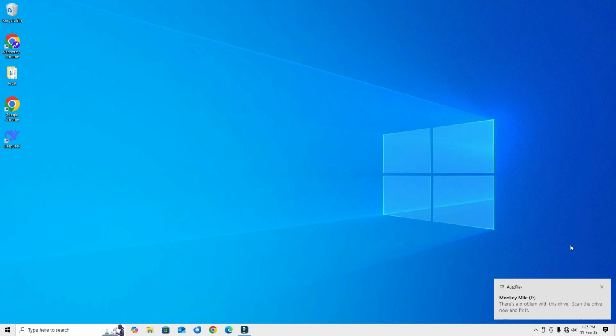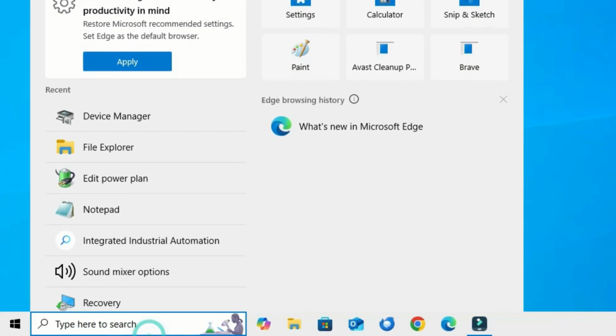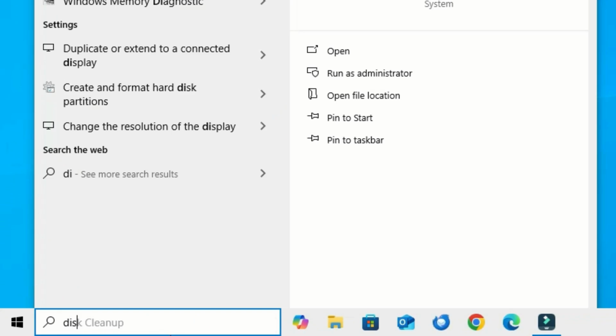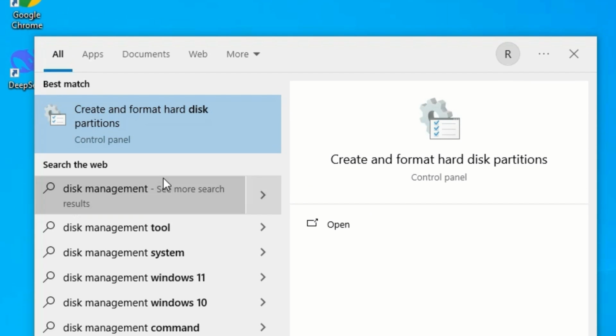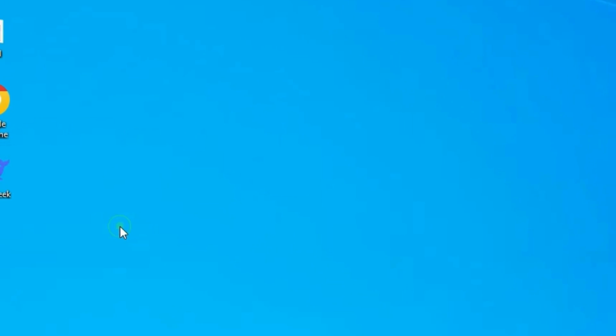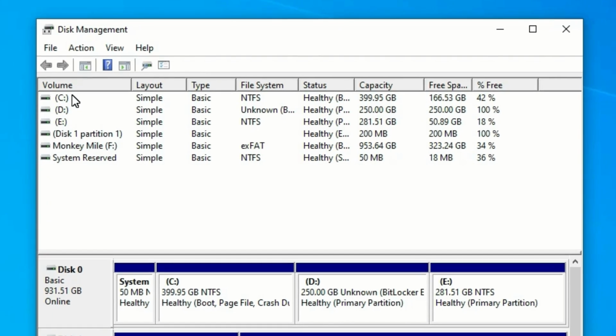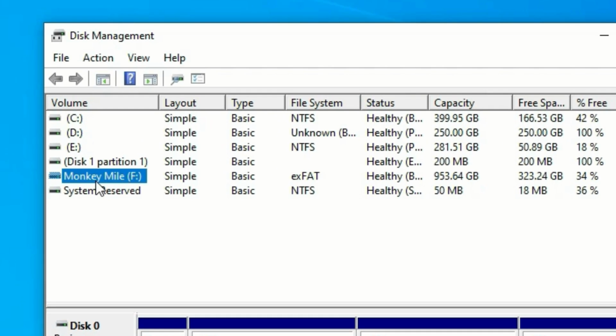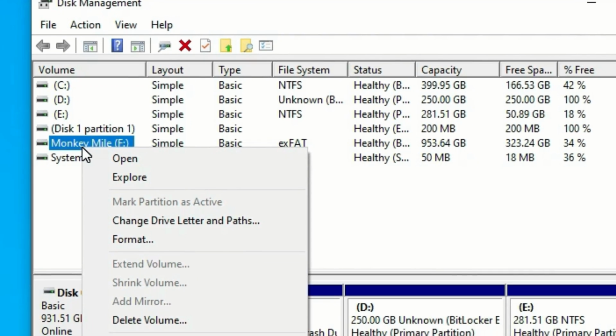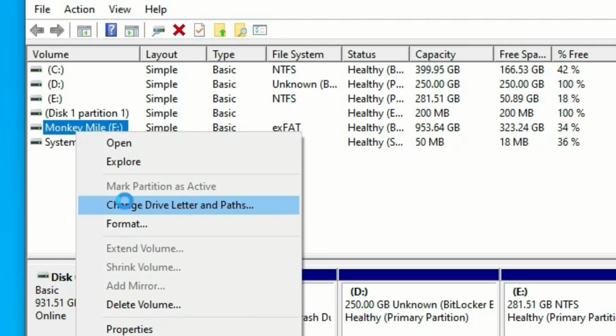Guys, let's move to the next step. If you're still not able to connect the USB drive, go to the Windows search bar and search for Disk Management. Here you will find Create and Format Hard Disk Partitions. Open that. Here you can find all the connected disks on your system. Find the USB device which you connected. Right click on that and select Change Drive Letter and Paths.